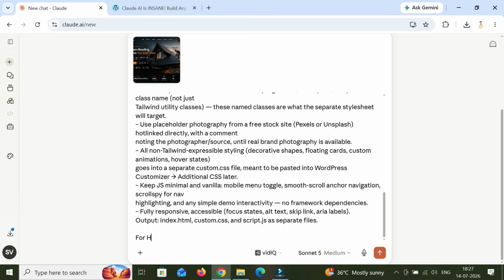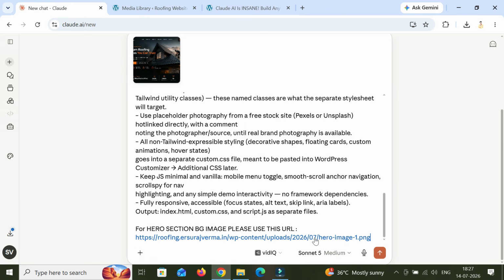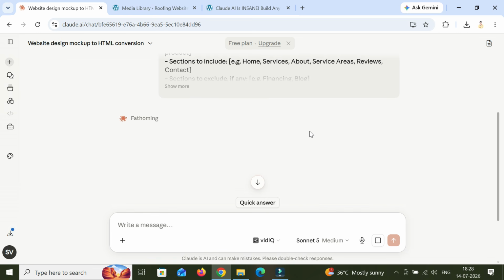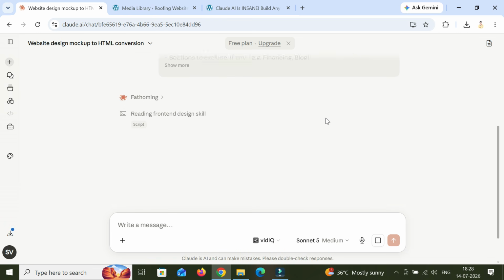For the image inspiration we have already copied our image URL, so let me simply specify that for the hero section background image, use this URL. So it will be much simpler for Claude to pick our URL online and put that into our website. So let's go to our WordPress admin again, copy and paste the image URL, and hit enter. Now Claude will do all the heavy lifting and give us the full website layout ready within minutes. So let's wait for some time.